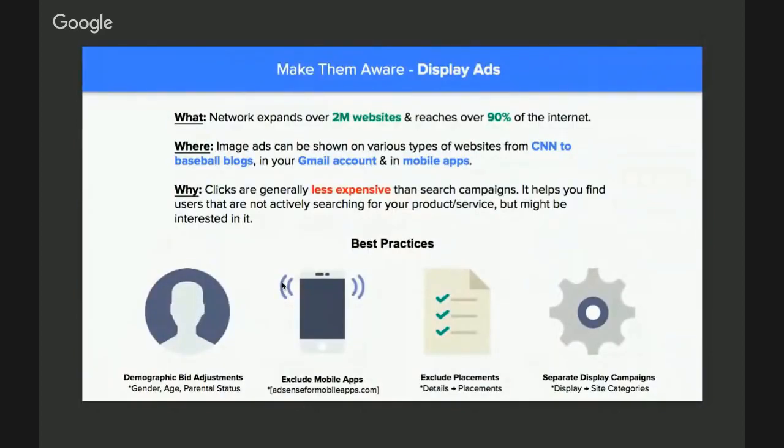So the first thing, the easiest way to make them aware, I guess, is display ads. If you're not aware of what display ads are, they're image and text ads on the Google Display Network. Now, the Google Display Network covers about 2 million websites and reaches over 90% of the internet. It's really not meant so much to drive conversions, but more so to get people to know who you are. If they're on a blog or a website related to your topic, they'll see your image on the side and they'll say, oh, that's really interesting and that's related to what I'm reading. Let me click on this and learn more about it.